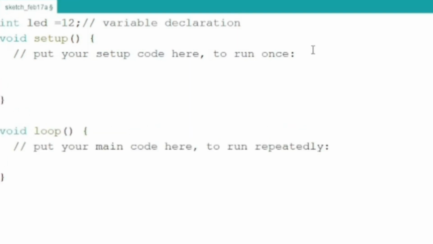Go to the void setup function. This runs only one time. Write pinMode with M capitalized. This is a pre-built Arduino function. Open brace, write LED comma OUTPUT with all capital letters, close the brace and terminate the line with a semicolon. This helps us to use the LED pin, which is digital pin 12, as an output.